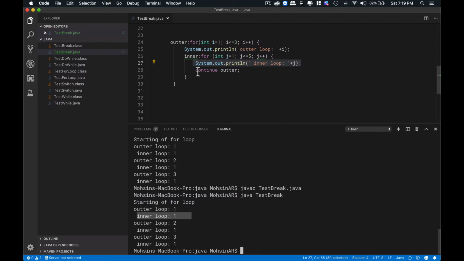Then it will see the continue keyword, so the execution will immediately jump to the iteration part, and the next iteration of this for loop will not be executed because of this continue keyword. This will immediately move to the iteration part of the outer for loop, not the inner for loop, just because there is a label of outer. Outer equal to 2, inner equal to 1, outer equal to 3, inner equal to 1.